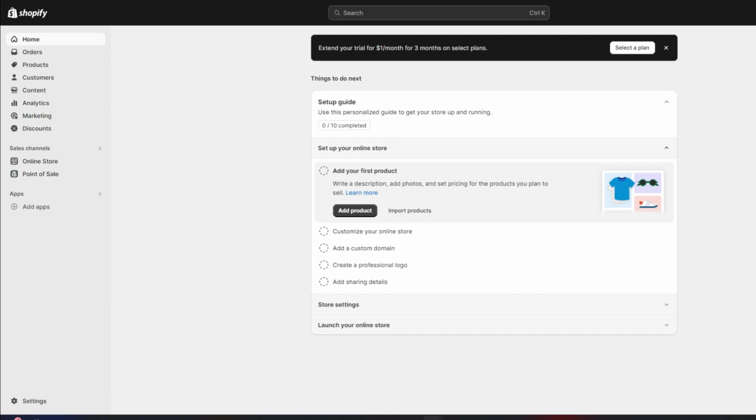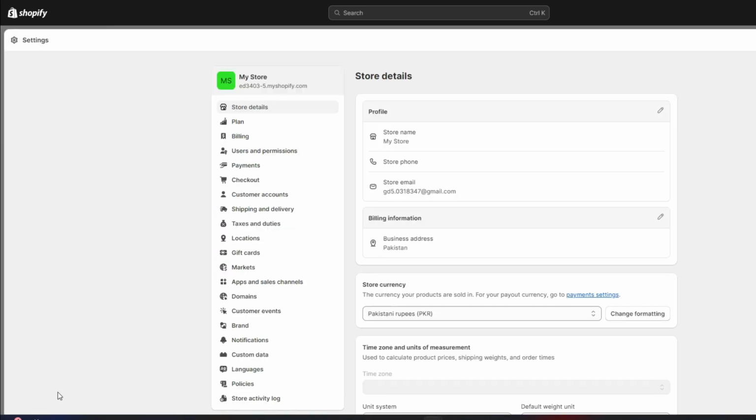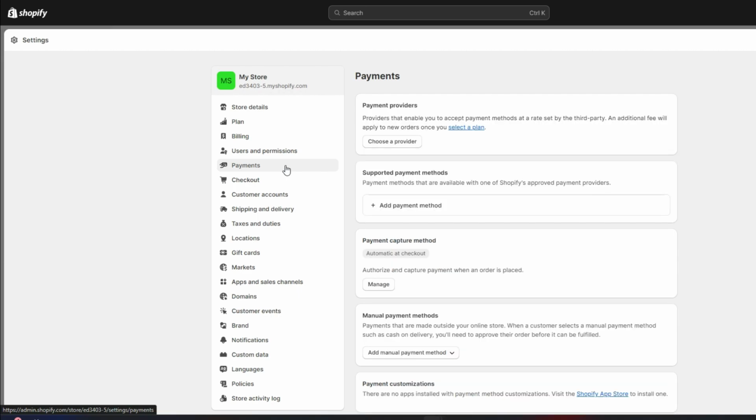So to add Stripe, what you need to do is go to your settings. And then in settings, you have to go to payment. Here I can add different payment providers and methods. So you need to go to payment providers right here. And we get a lot of different options.